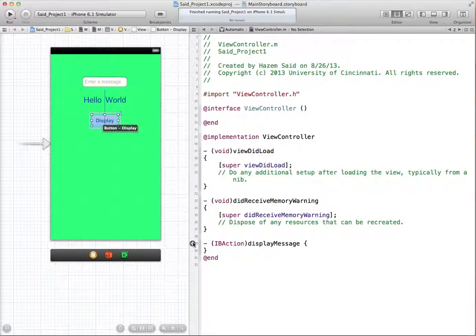Try not to. Look for the display message. Here is our display message. This is the action that we defined. Let's forget about everything else for now. In that action, we want to do two things. Actually, we want to do one thing. We want to set the text on the label to whatever text there is in the text field.